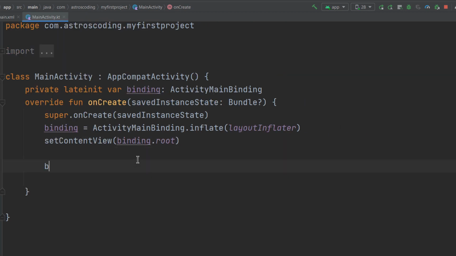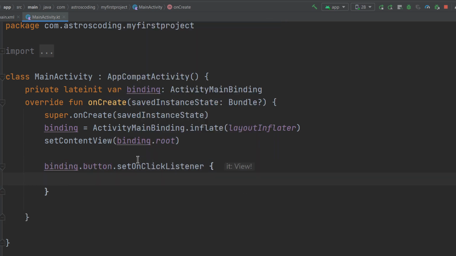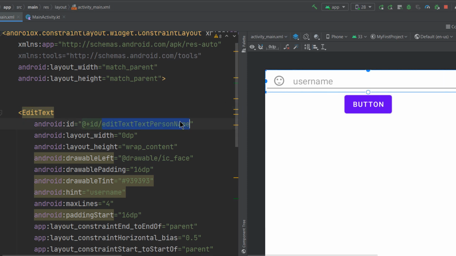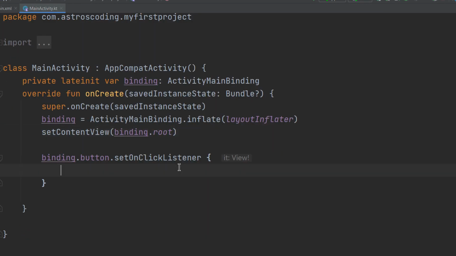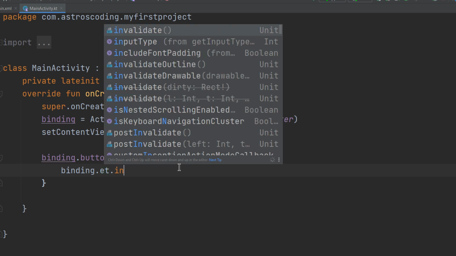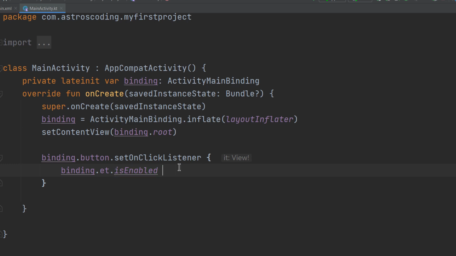And now if you go back to the main activity class here, let's add a click listener to the button. So binding.button.setOnClickListener, and once we click on a button, we want to disable the edit text, and once you click on it again, we want to enable the edit text. So the ID of the edit text is called EditText person. I'm just going to change it from here to ET, and then go back to the main activity. So here I'm going to refer to the edit text dot enabled, and by default it's enabled.